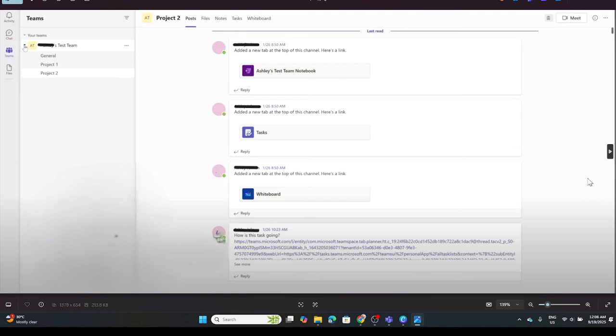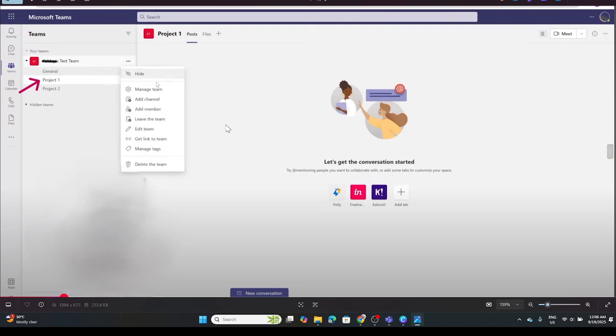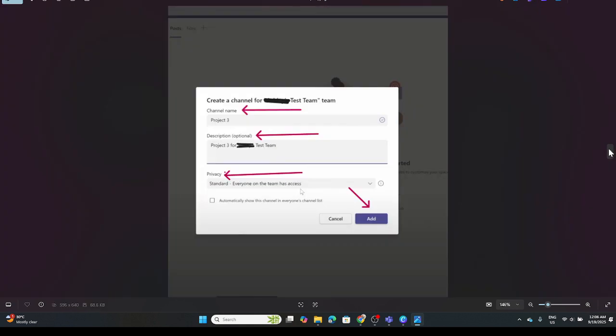Next, within the Teams interface, look for and click on the team labeled Project 1. Once you're there, you'll want to add or create a project. Click Add or Create a Project to begin setting up your new project space. Now type in the channel name that best represents the project. This will help in easily organizing and referencing different aspects of your work.